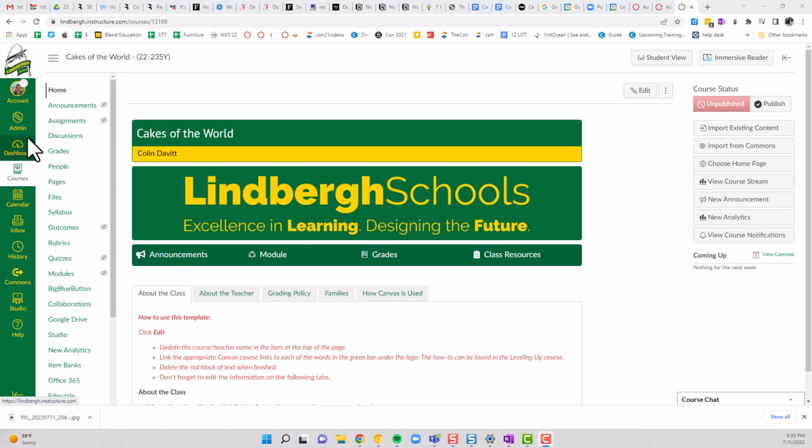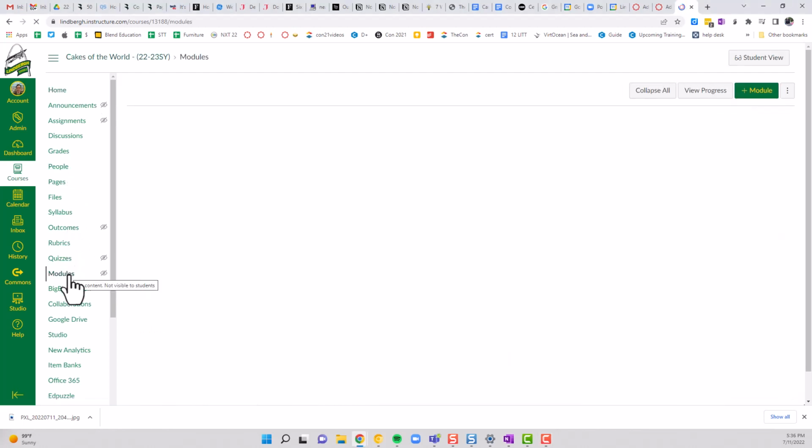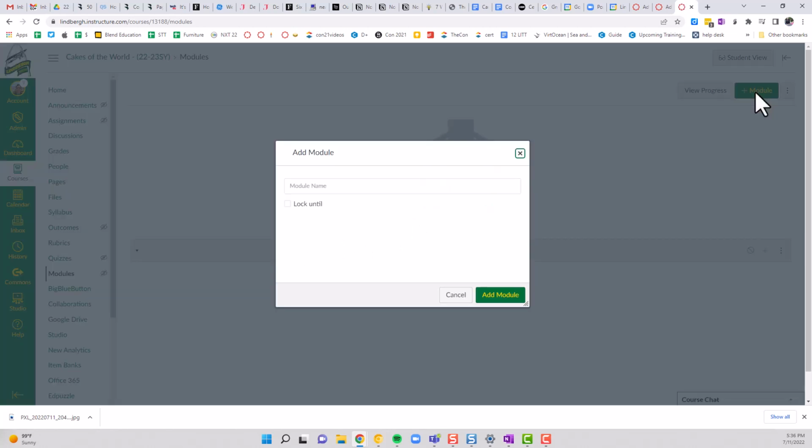Okay, so now we know what modules are. If you look on the far left, white navigation, we're going to click on modules. And so far we don't have any. To create them, look in the upper right and click plus module.